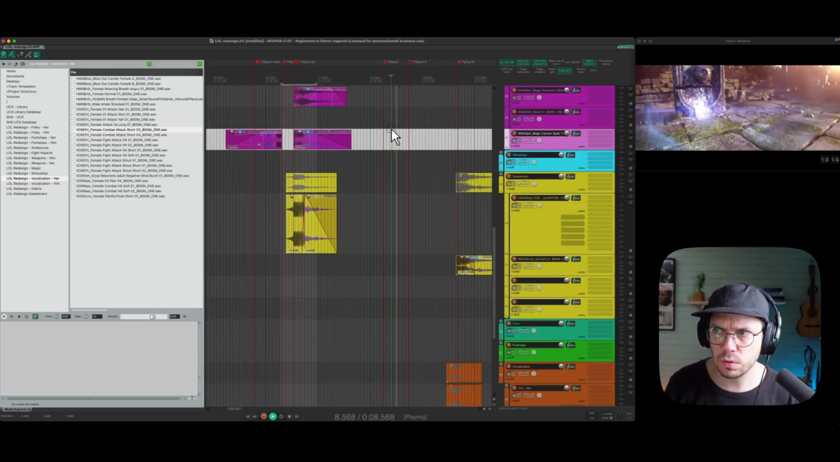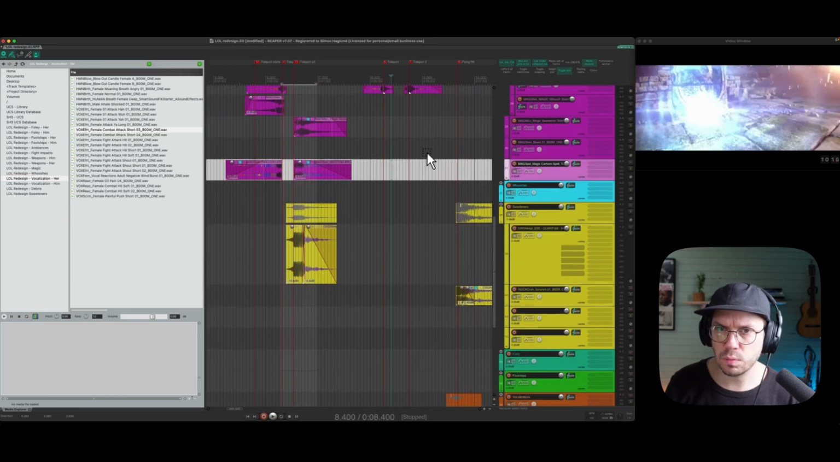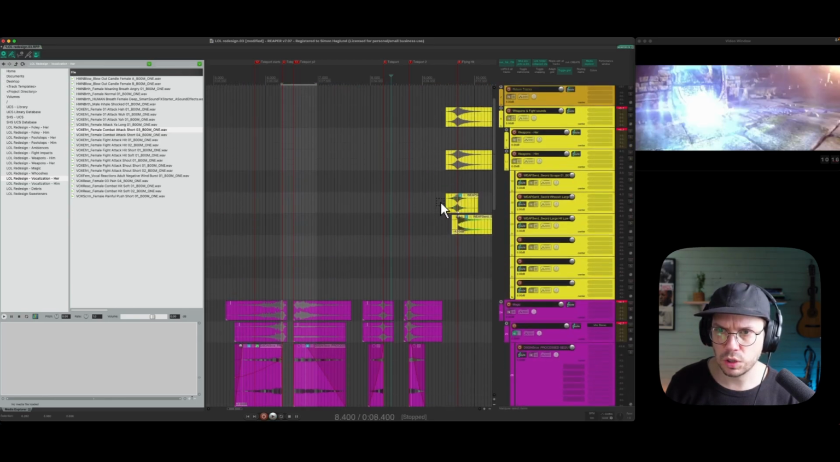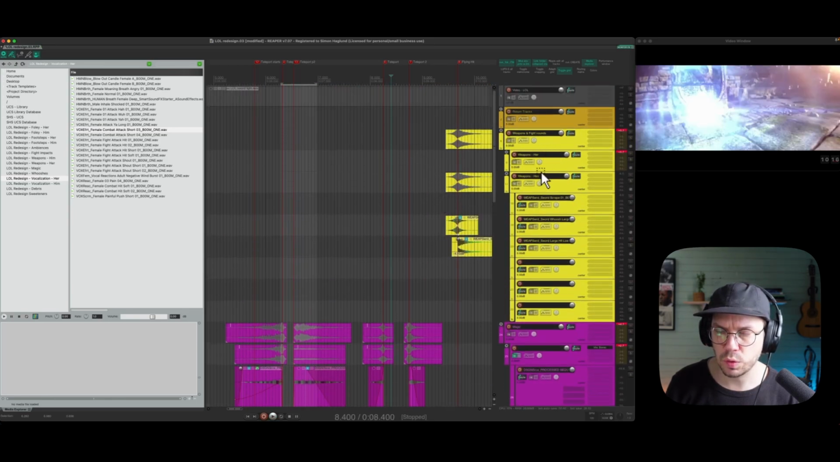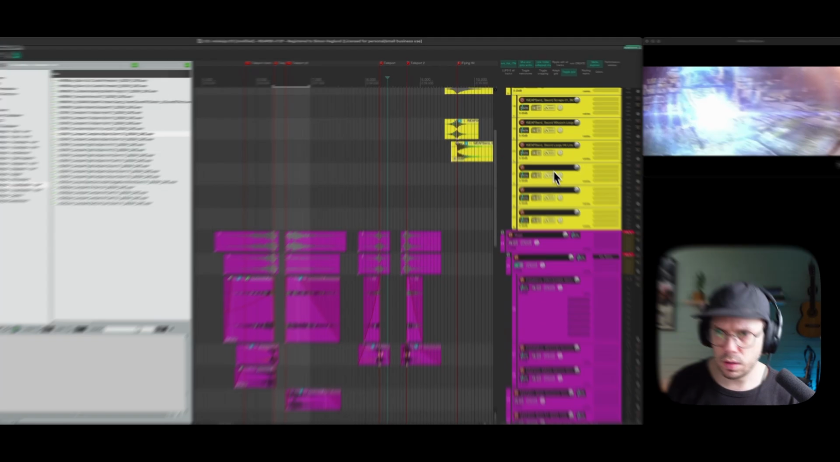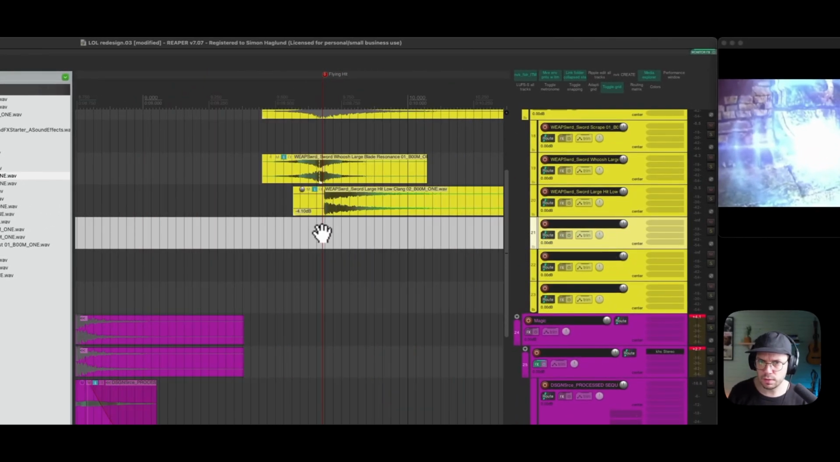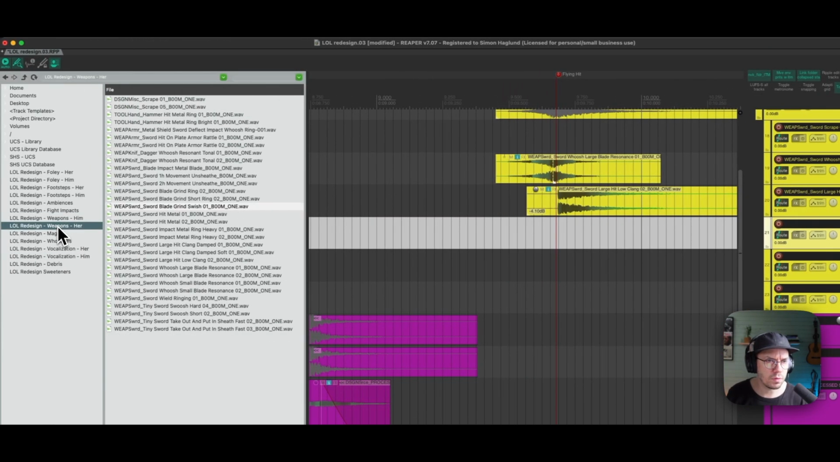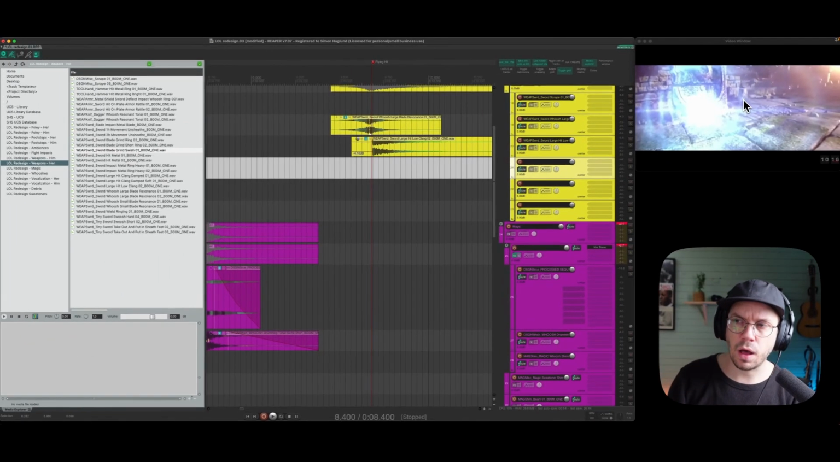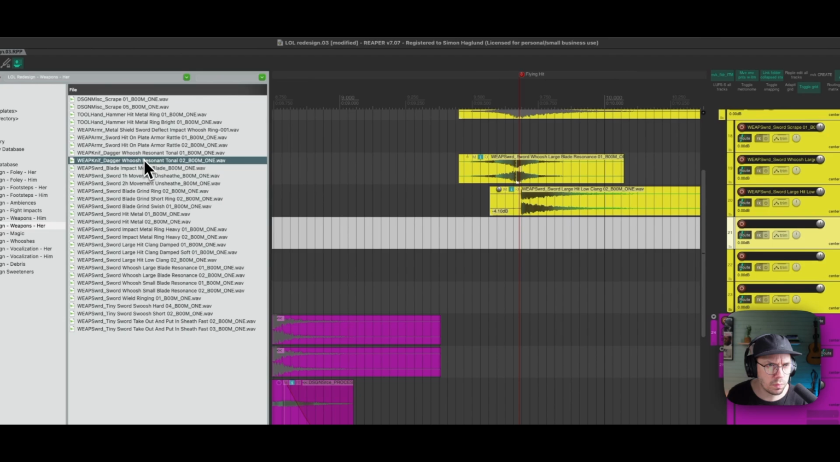Let's see if we can do something more with when she is flying towards him here. And I want the hit here to be a little bit bigger. I think what I want to do is some kind of double transient to just enhance it and make it a little bit longer and bigger, basically. I think I heard something when you walked through this earlier. Yeah, that one.